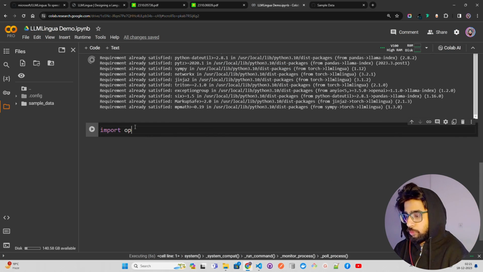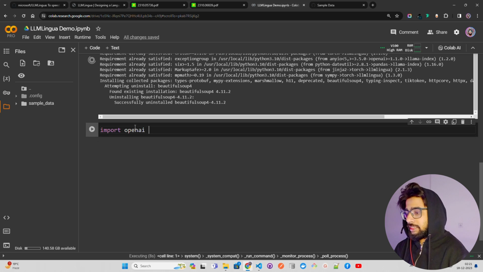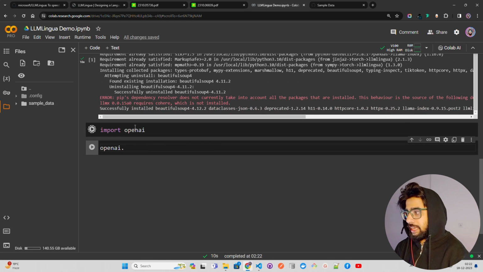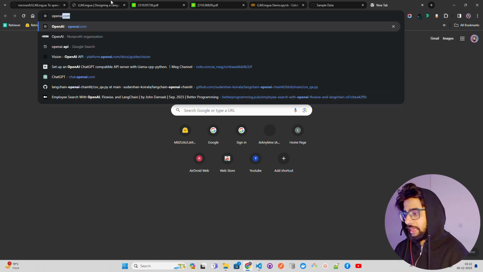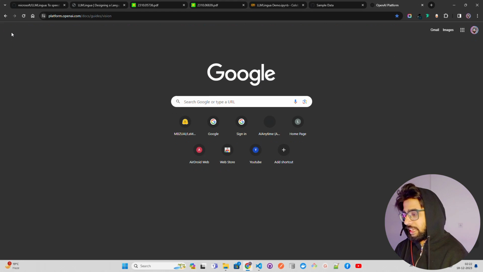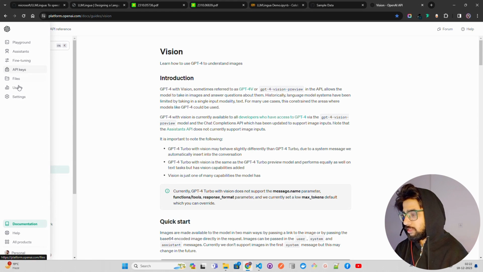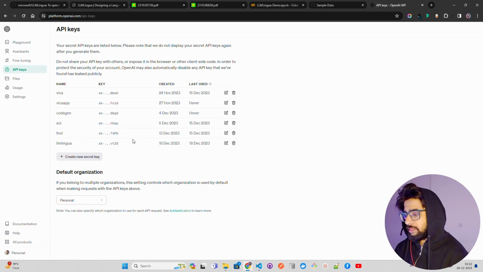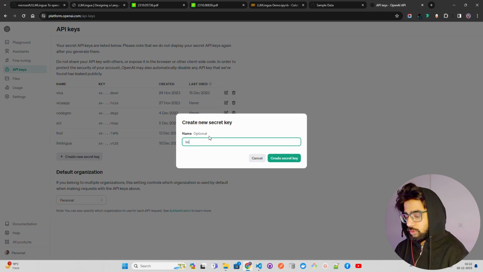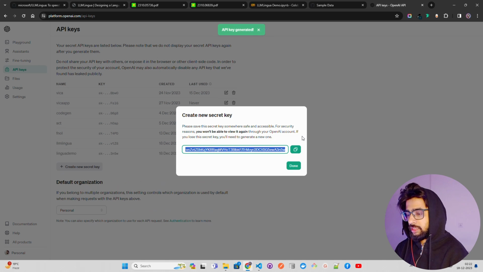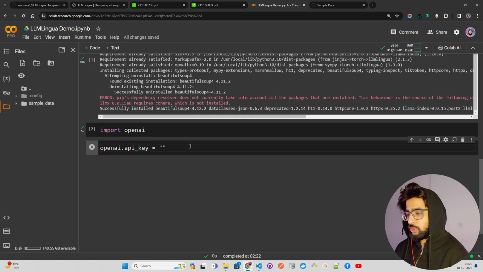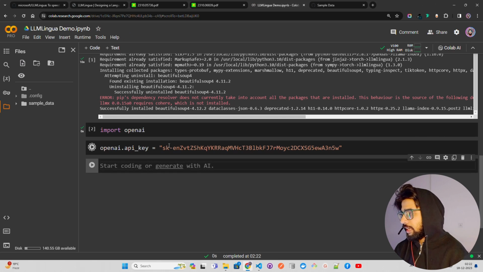So import OpenAI, and then I'll have openai.api_key, and here I will set my API keys. Let me go to OpenAI keys and get that. Anyway, I will delete that once I complete my video. Okay, so API keys, I'll create a new Lingua demo, create secret, copy, and then just close. And I will paste it here, and I have my keys here.